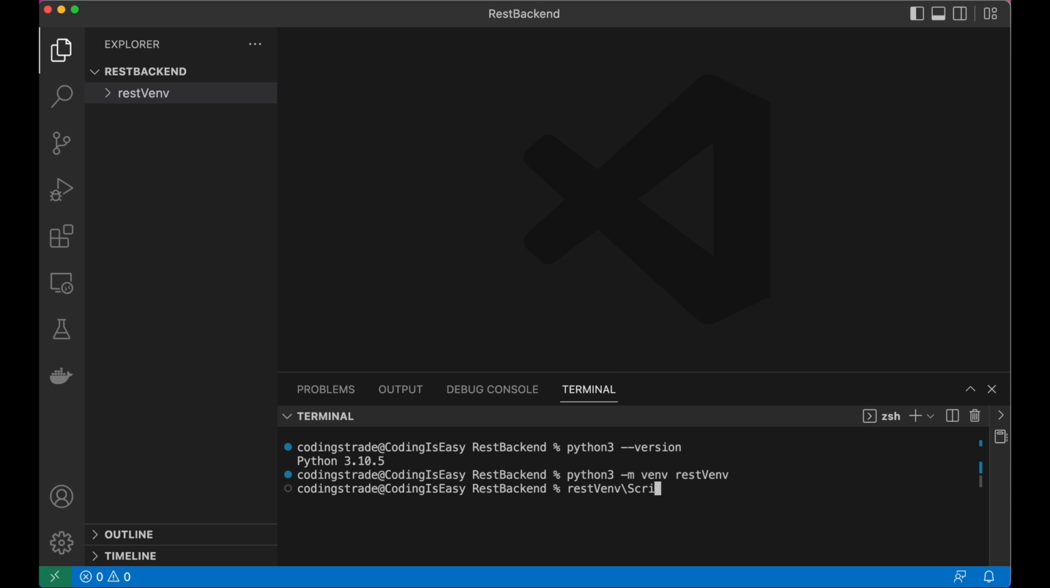For me, as I'm inside macOS, I'll say source and then the name of the virtual environment, which is REST-venv, and then bin and then activate, and I press enter. Now as you see, the virtual environment is activated for me. If you see something like this, it means you're good to go.